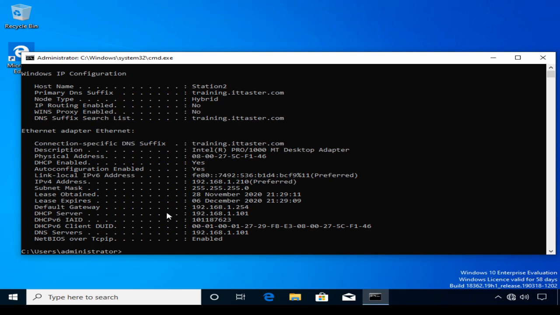Our default gateway, our router, which is 192.168.1.254, and also the DHCP server itself, 192.168.1.101. And we can also see our DNS server setting, 192.168.1.101. And if you remember, we also configured our Active Directory fully qualified DNS domain name of training.ittaster.com, which we can see here. The next thing I want to do is go back over to the server because there's one last thing that I want to show you over there.